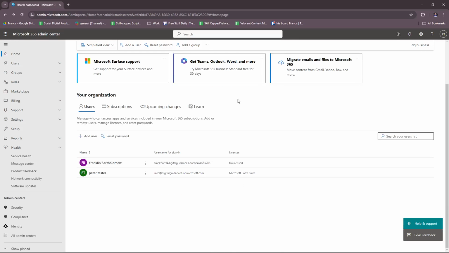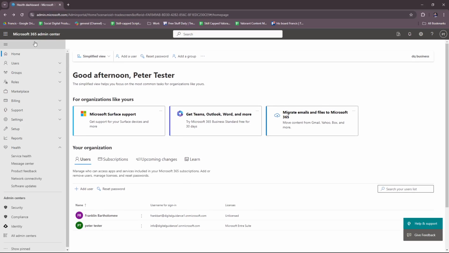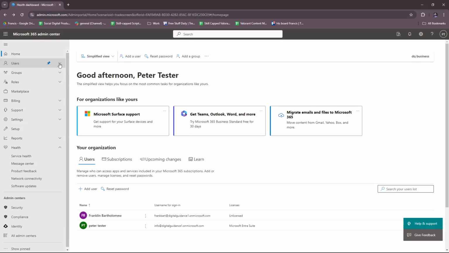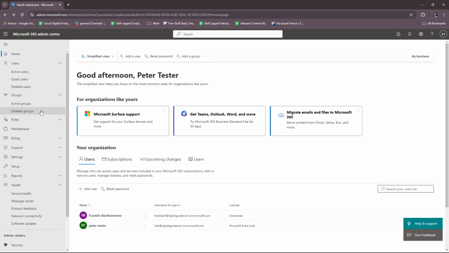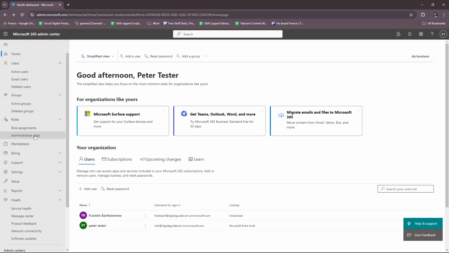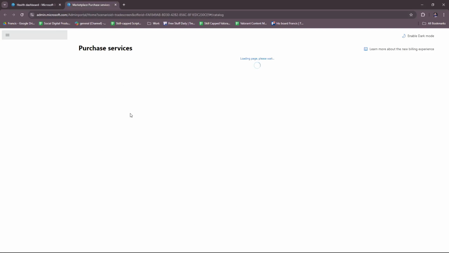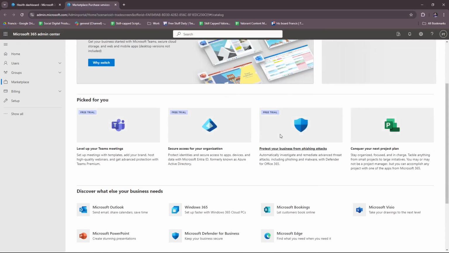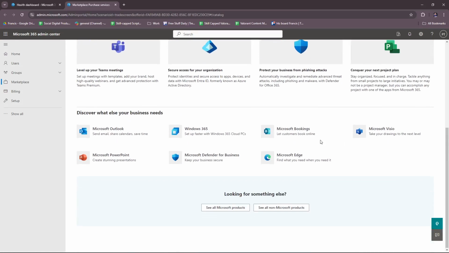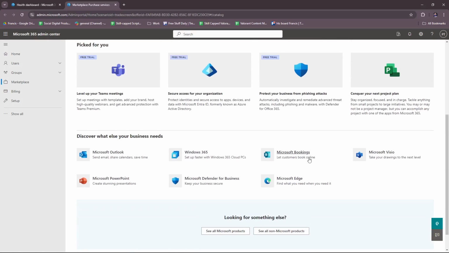So now we're just going to check on the other tools we have at our disposal. Here on the left side of the screen, we have a toolbar. For users, you can filter the active users, guest users, and deleted users. Then groups, active groups, deleted groups. The roles right here, we have the role assignments, administrative units. Then we can also check the marketplace for integrations, and we can also purchase services. So right here, we have a bunch of integrations we can use in our software.